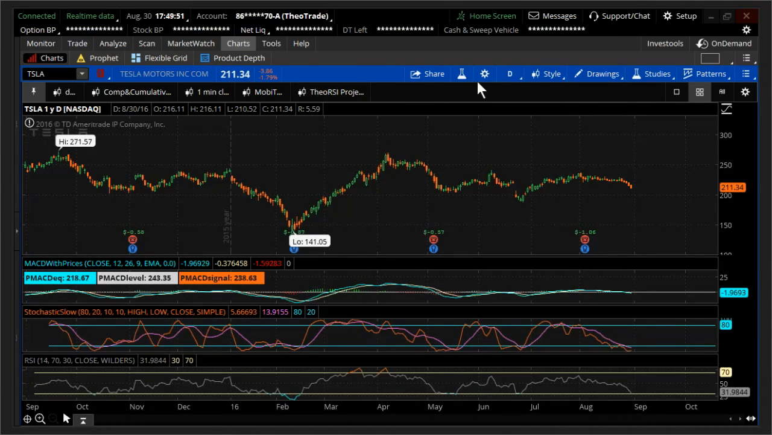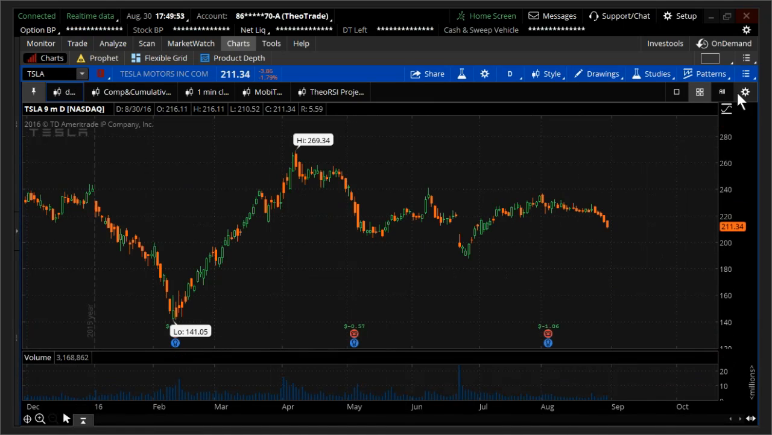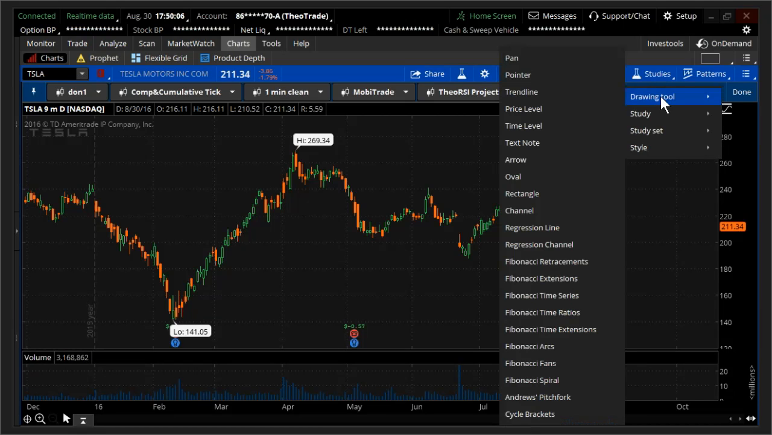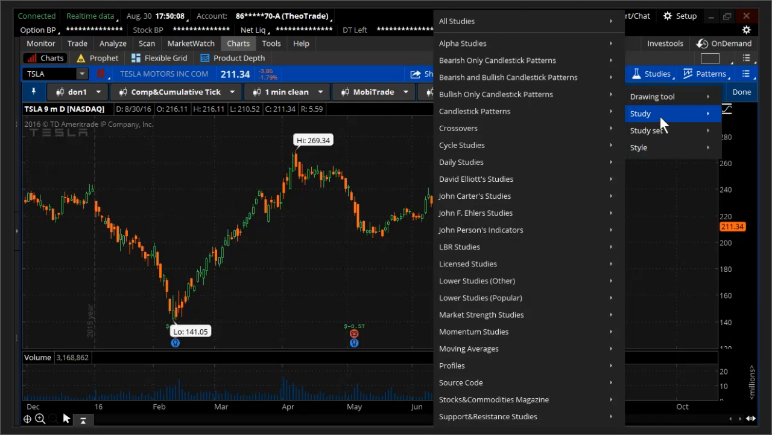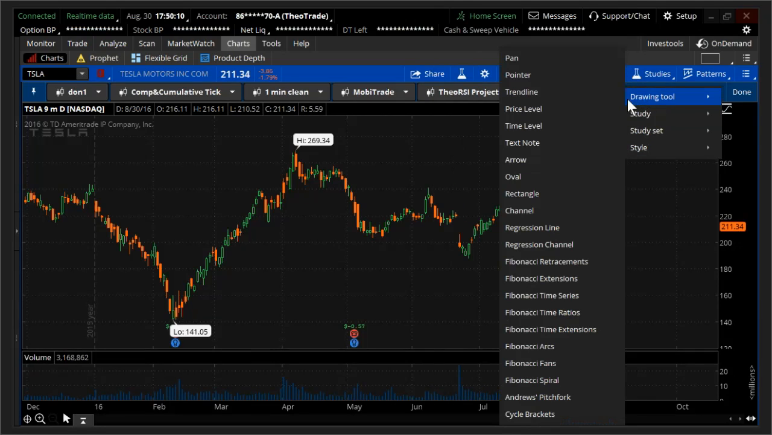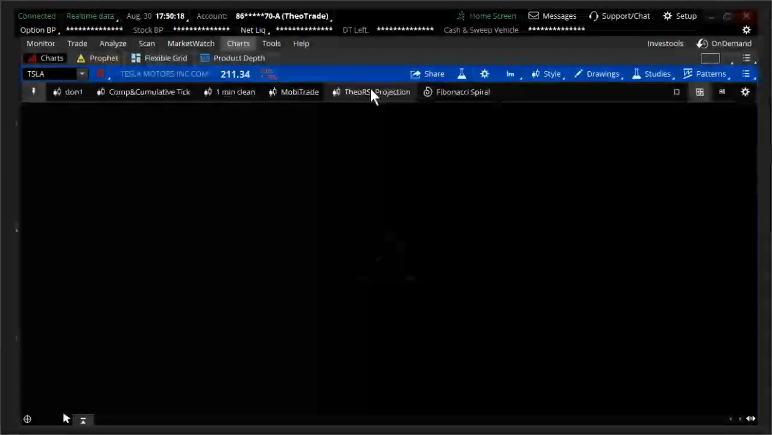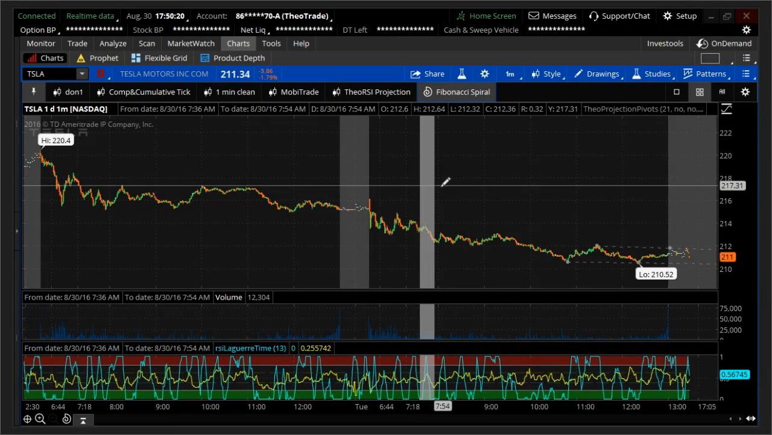How do I do it? Here, blank the chart. Come right over here to the sprocket. Click the sprocket, not a cog, but a sprocket, and click over here to add button. You can put drawing tools on there. A little bit of Fibonacci, good for everybody. Drawing tools, Fibonacci retracements. I'm not a fib guy. Fib spirals, so I can put fib spirals. Watch. Done. So now I can go RSI projection, throw a fib spiral on there.